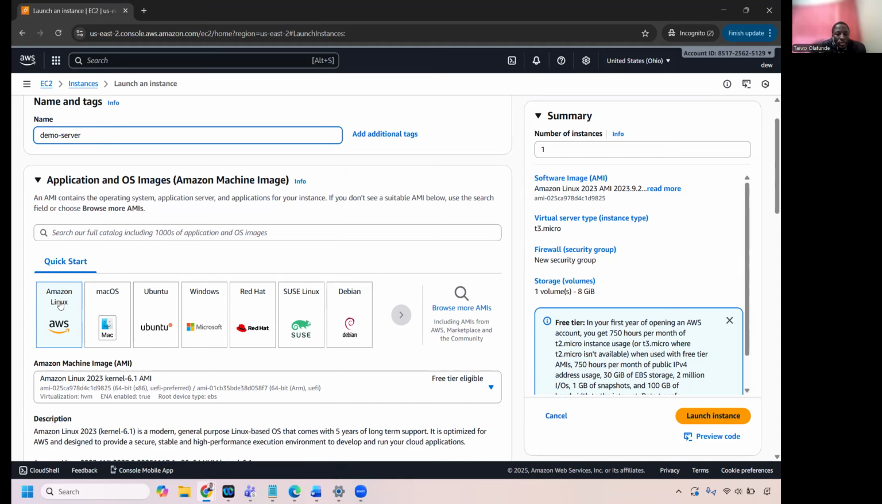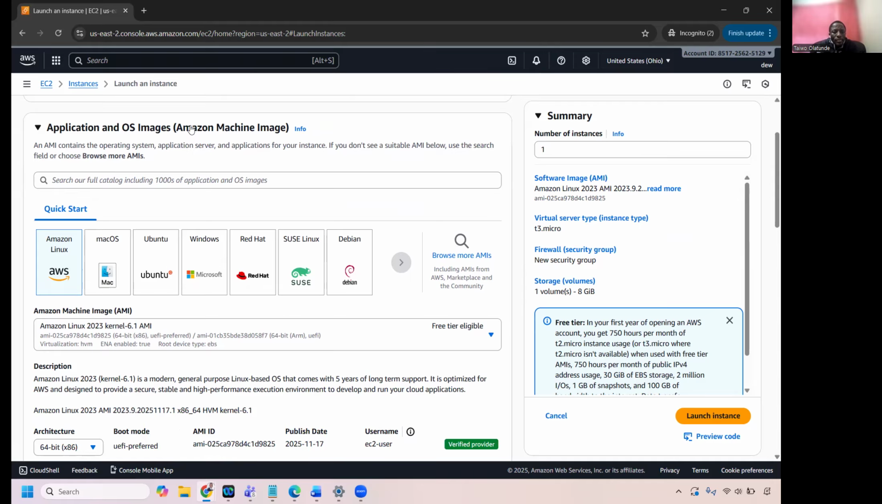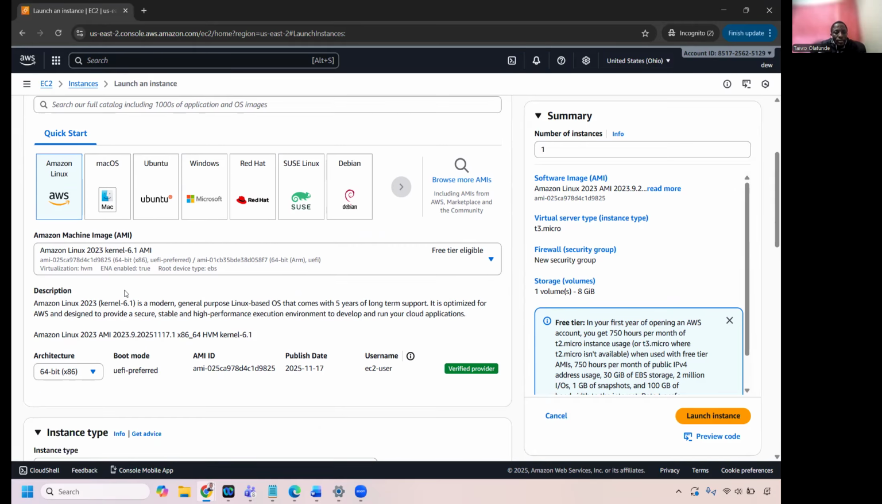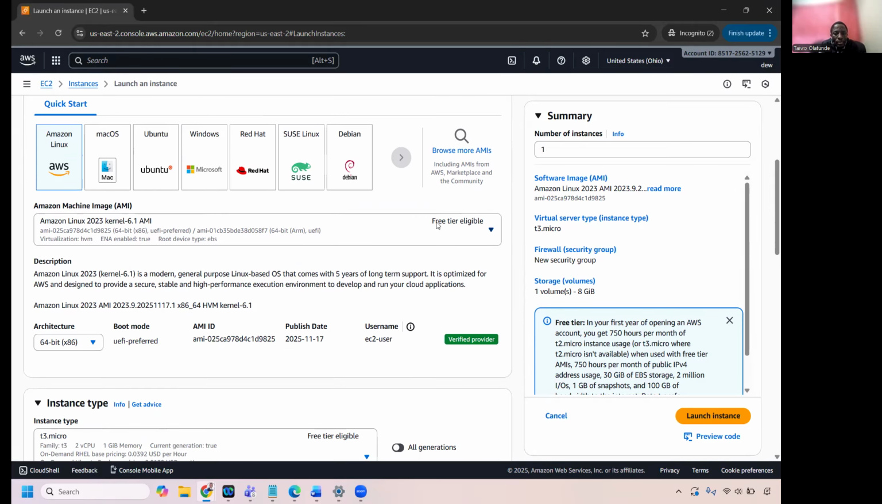So you can choose this Amazon Linux, right? So you have Windows, depending on the application and requirements you're trying to launch. So you have to choose the AMI, right? You also have to choose, so for this one now we are going to choose this one.